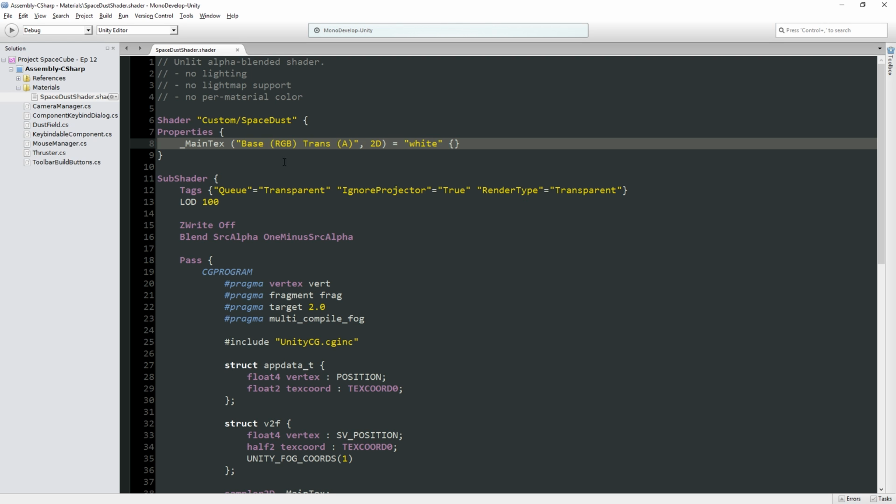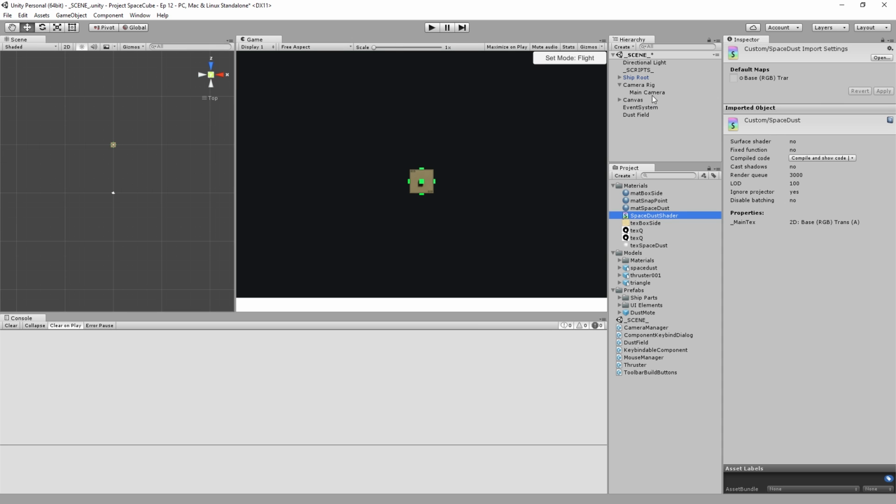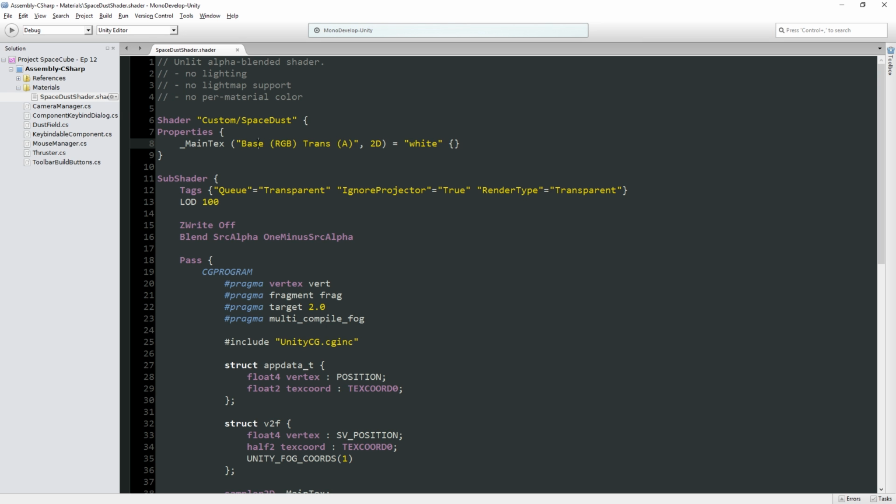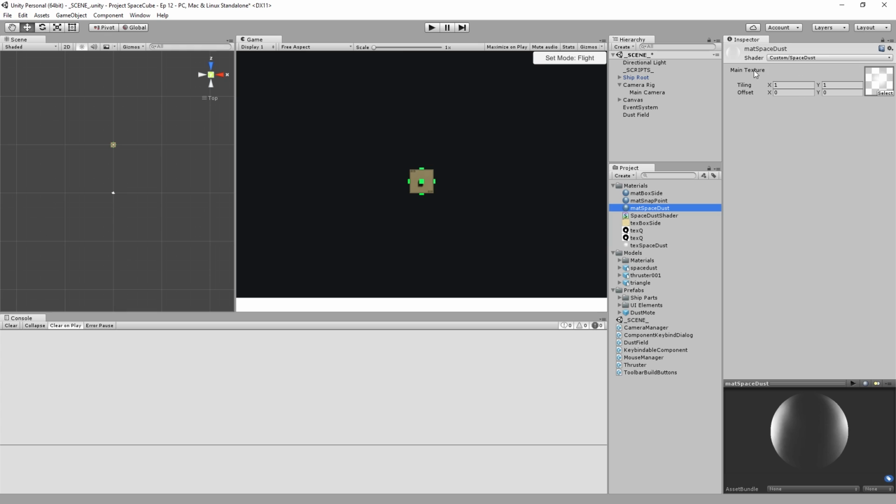So this main texture over here, called base RGB trans A. What kind of name is that? But if we look at our material space dust over here, you can see base RGB trans A. Let's rename it something nice, like, I don't know, main texture. Sounds like a good name. So if we do that, hey, it's called main texture over here.